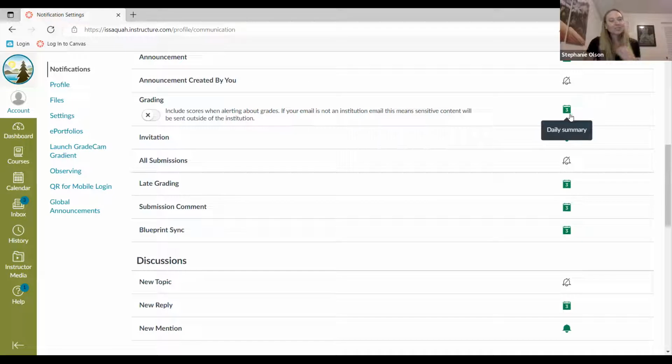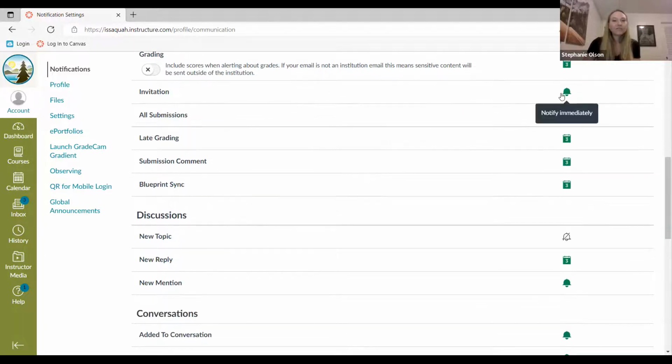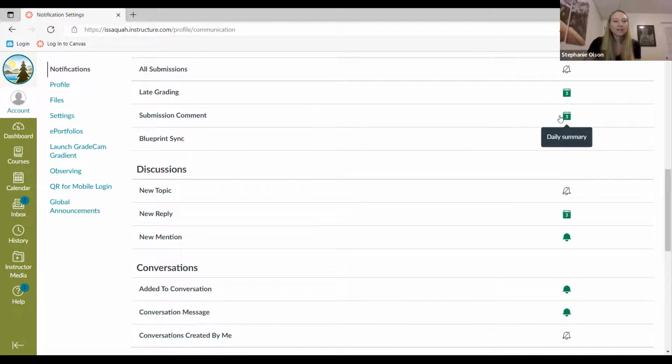Grading, I have as a daily summary. So that way, if a student's grade gets changed throughout the day, I get that final grade moment, as opposed to if a teacher made a correction, the student sent it back and then they returned it. I get a glimpse of what happened versus seeing it at a moment. I don't want an instant notification. I have invitations set to immediately. Late grading and submission comments to daily summary. And they all come in the same email, so nice and neatly packaged in one email.